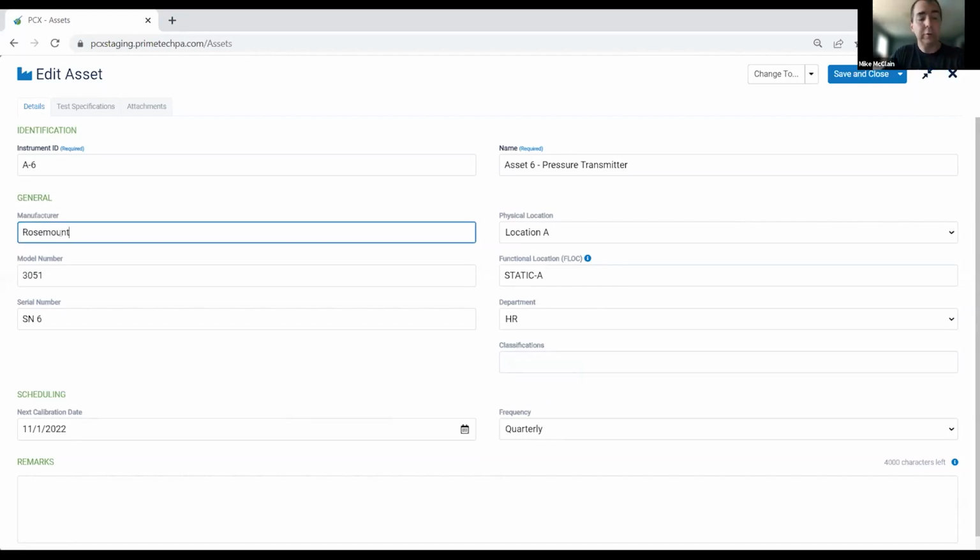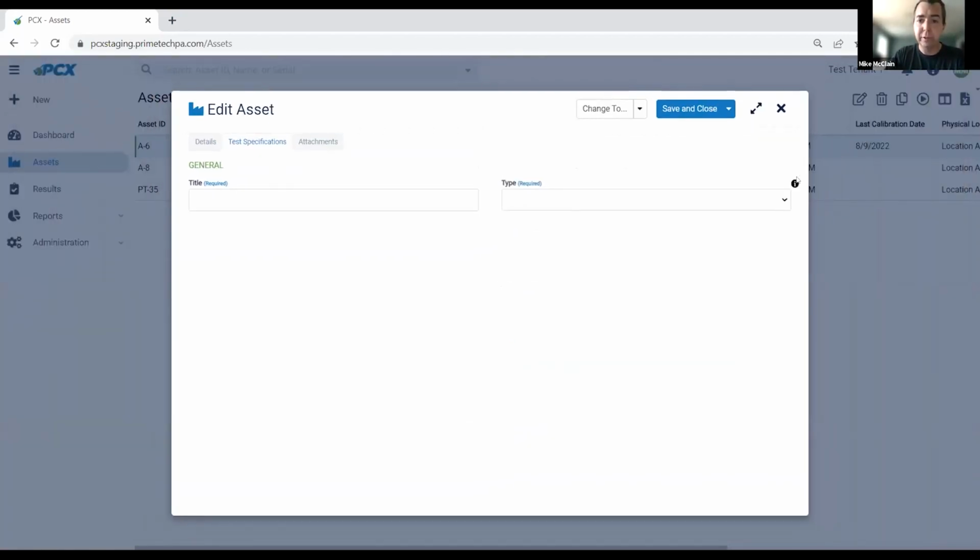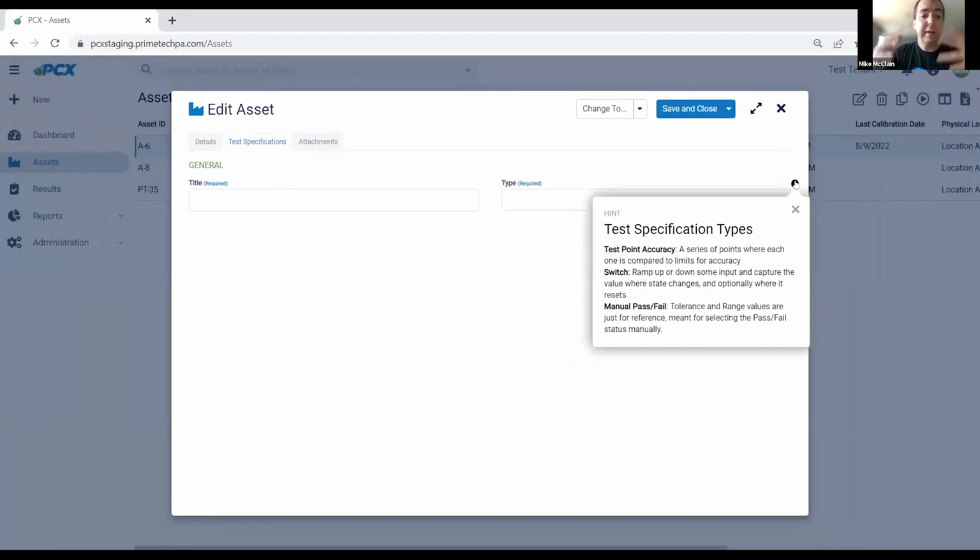But what I'll do here is go through, we have a tabbed interface still, right? And the next tab we want to deal with in our asset record is going to be our test specification. So in our test specification, we really have 3 types of test specifications that we manage today. Our test point accuracy test is going to be like our standard test in ProCal when the test type is blank. Test point strategy, a range or 2, and test points to test for accuracy at each point.